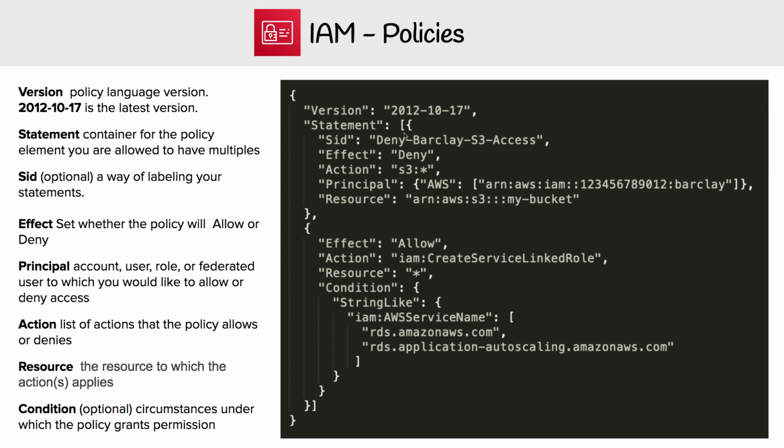Now going into the actual policy element, the first thing we have is SID, and this is optional. It's just a way of labeling your statements. So SID probably stands for statement identifier. And again, it's optional. Then you have the effect. The effect can be either allow or deny, and that's going to set the conditions or the access for the rest of the policy. The next thing is we have the action.